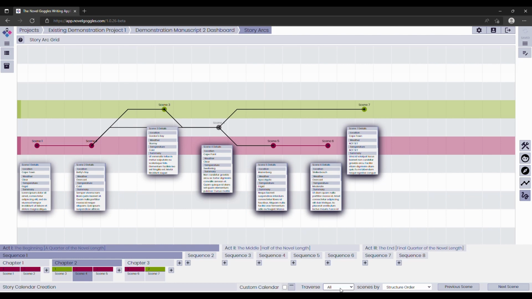To traverse the manuscript by story arc order, select the story arc traversal option. Then, select the story arc that you wish to traverse. The story arc order will automatically be selected, and you can then traverse the scenes in the selected arc using the previous scene and next scene buttons.